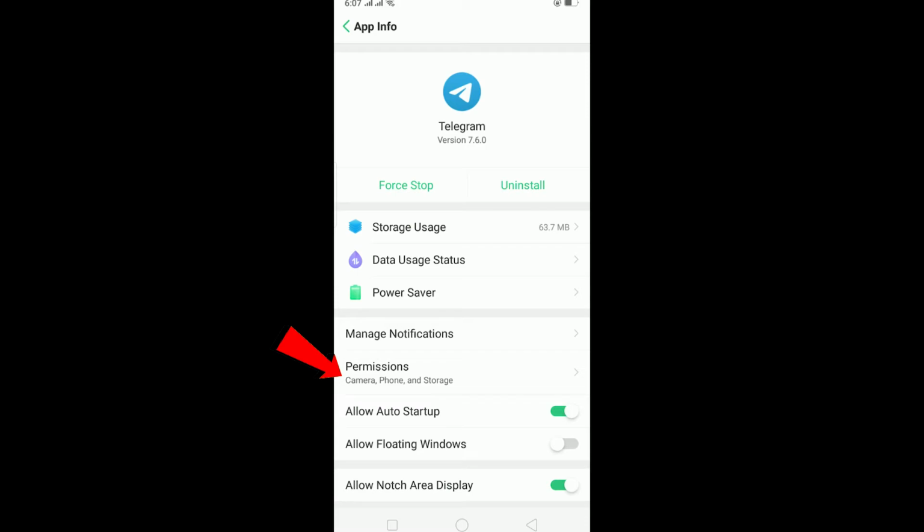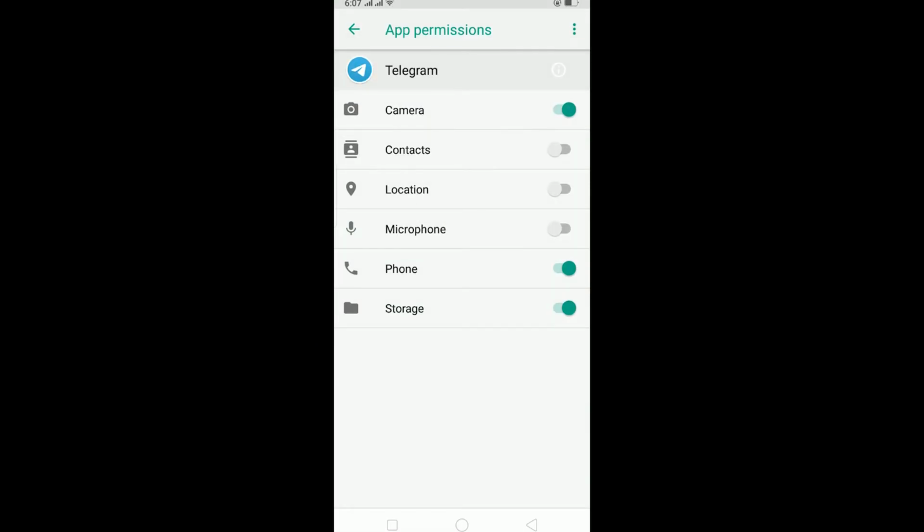So I'm going to click on permissions over here, and if some of the permissions are not allowed, then Telegram won't run smoothly. So make sure that all the permissions required for Telegram to run smoothly are on. All these things should be on over here. Microphone should be on, contacts should be on, all these things should be on. Your location depends, whether you turn it on or off won't affect it, but all the other settings should be turned on.